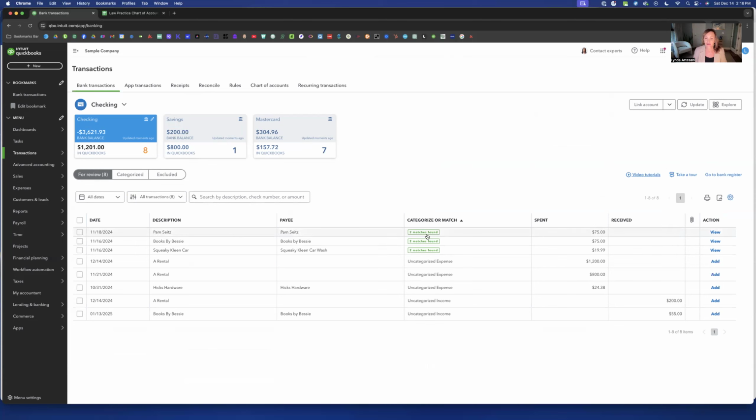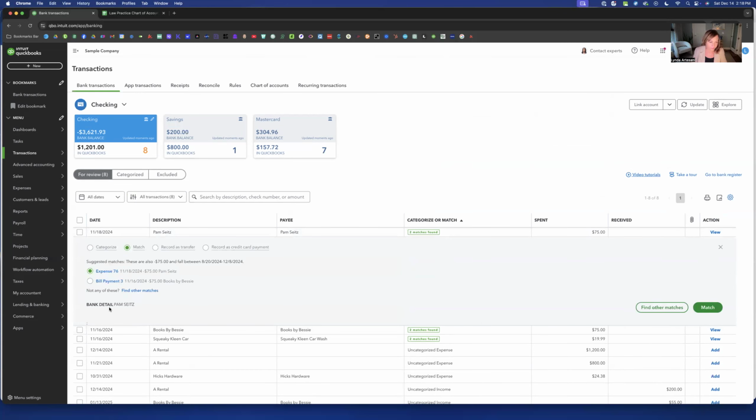But then you can see here that there's two matches for this payment out to Pam Seats. Or is it? We don't know. So we want to look at the code. So the bank detail does say Pam Seats right here. And there's a Books by Bessie transaction as a bill payment for that same amount.